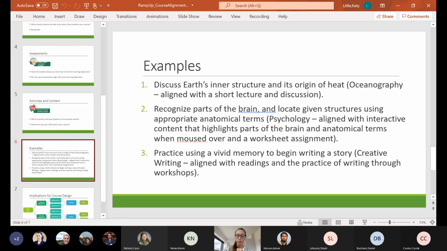So now that we've covered alignment and how to align your learning objectives with your assessments, activities, and content, I just wanted to show you a couple of examples from some courses that I had worked on in the past. So here we have some really specific measurable objectives, and then you can note the content and activities or assessments that match up to these. I'll walk through these examples really quickly. The first one was from an oceanography class, and the objective was to discuss Earth's inner structure and its origin of heat. And then the instructor aligned that objective with a short lecture and a discussion.